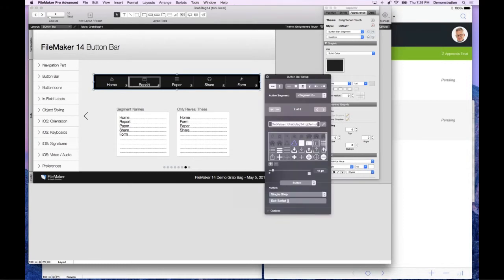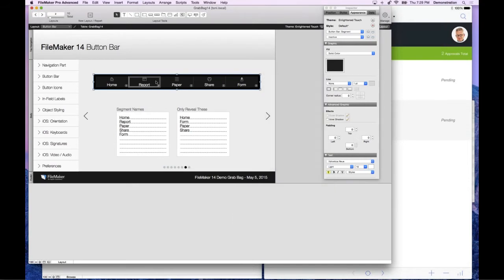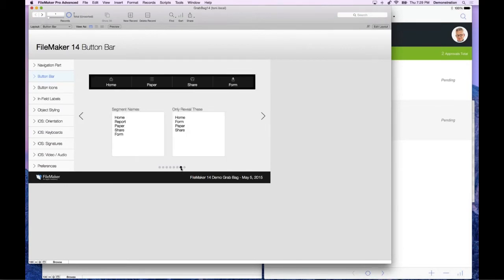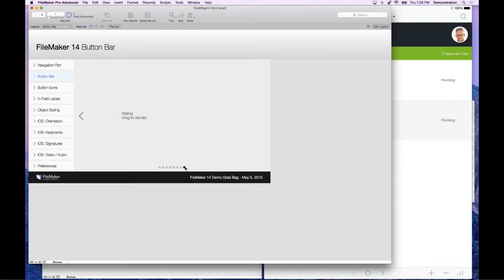If I select a segment, just like with tab panels, I can just pick up a segment and drag it around if I get it right. So now my order is going to be all messed up because I did that. So that's the visibility, calculations, and finally, talked a little bit about styling and drag to reorder.